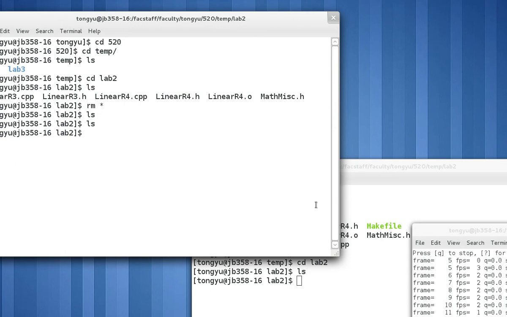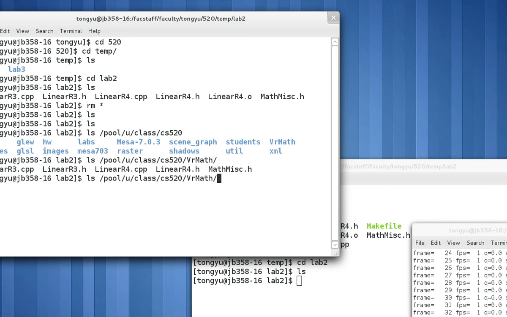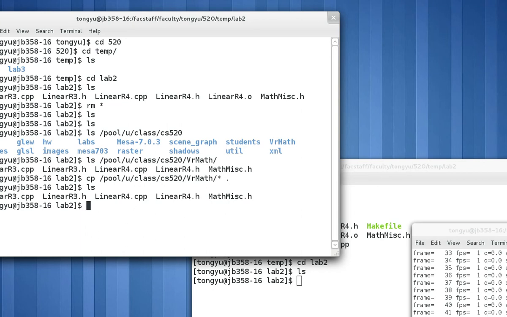In this directory, I have no files. So for Lab 2, you have to copy the files from the pool's class CS 520 directory, and it should be from the VR math directory. Some files are there, so I can copy all the files to this directory. Now we have all the files here.